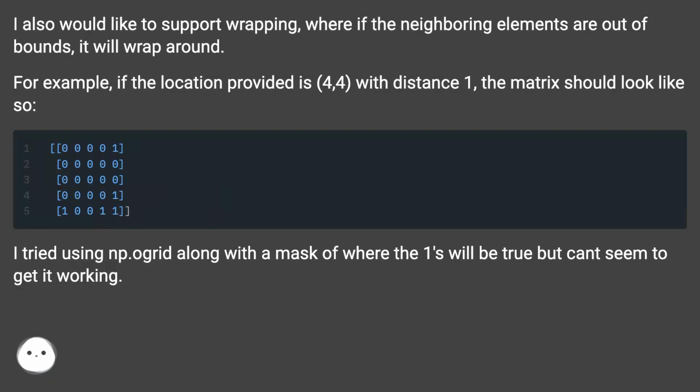I also would like to support wrapping, where if the neighboring elements are out of bounds, it will wrap around. For example, if the location provided is 4, 4 with distance 1, the matrix should look like so. I tried using np.ogrid along with a mask of where the ones will be true but can't seem to get it working.